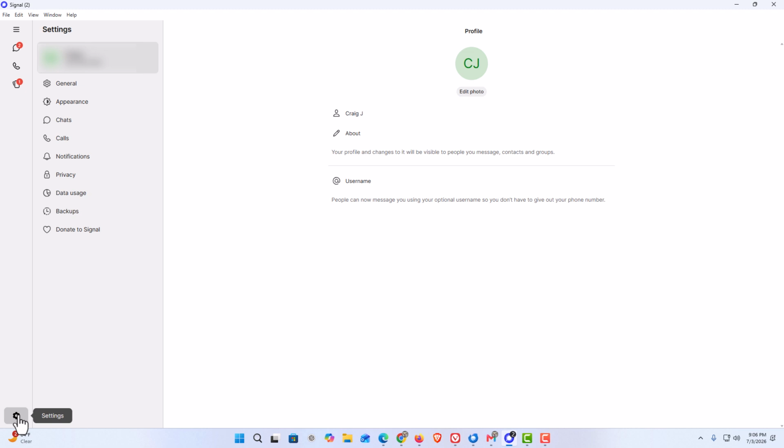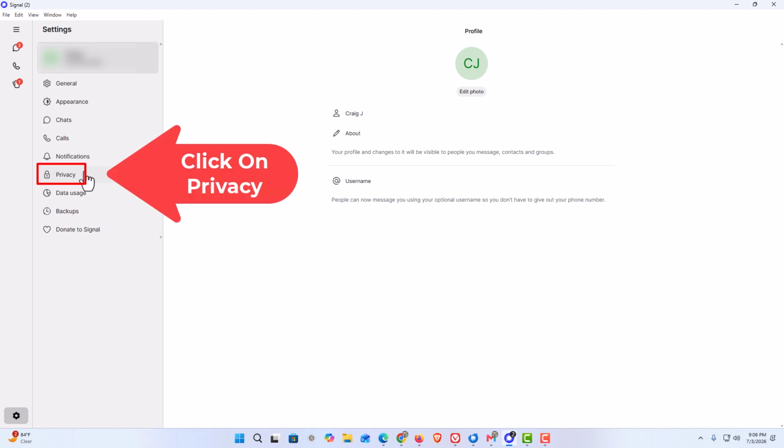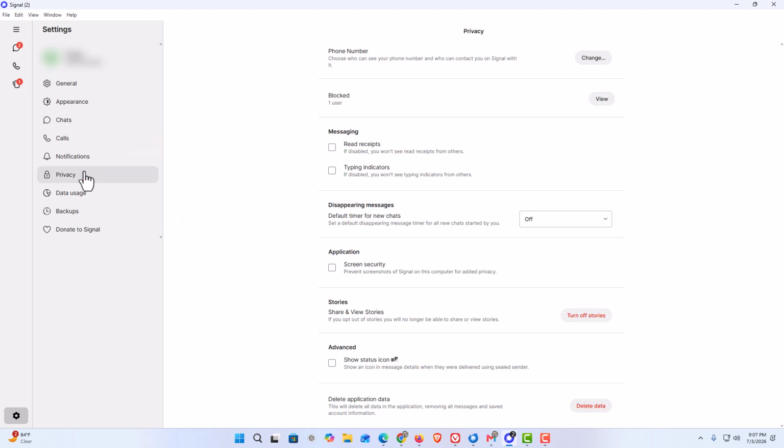That opens up Settings, and on the Settings page, the pane off to the left-hand side here, you want to go to the Privacy tab. Click on Privacy. Then at the very top up here, Phone Number. Choose who can see your phone number and who can contact you on Signal with it. Click on the Change button.